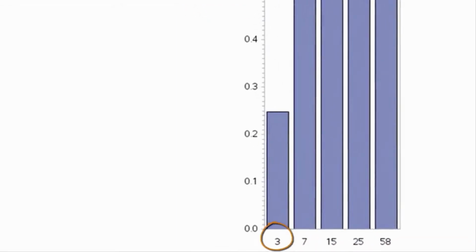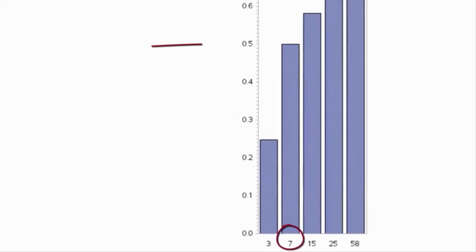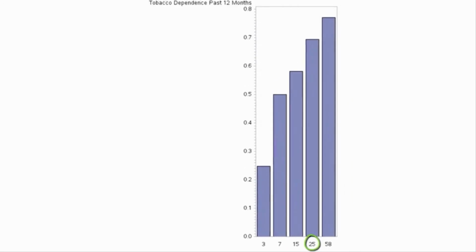So you can see from the graph, among those smoking 1 to 5 packs per month, about 25% of those individuals are nicotine dependent. Among those smoking 6 to 10 packs a month, 50% are nicotine dependent. Among those smoking 11 to 20 packs a month, 58% are nicotine dependent. Among those smoking 21 to 30 packs per month, almost 70% are nicotine dependent. And among those smoking more than 30 packs a month, more than 70% are nicotine dependent, around 77%.